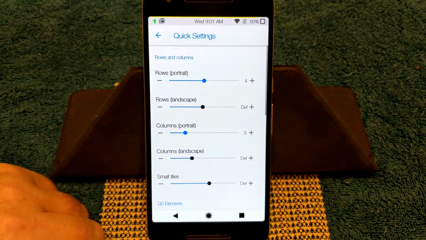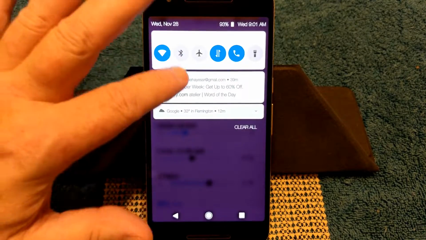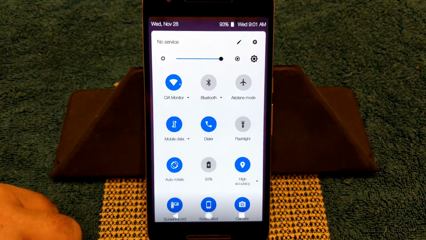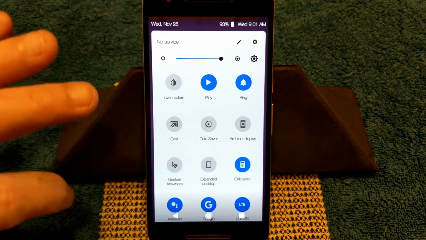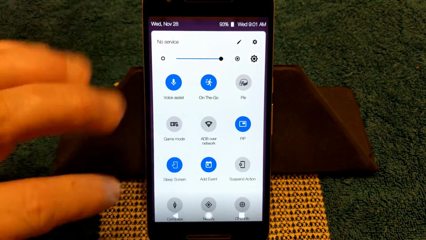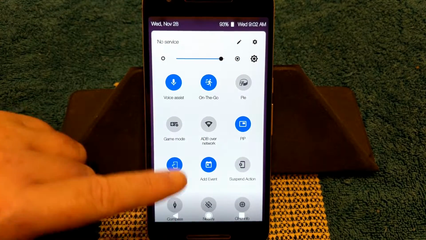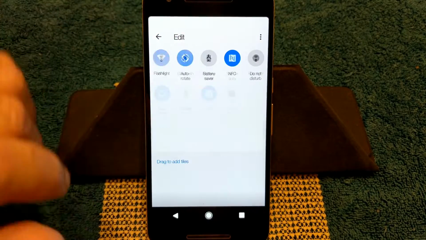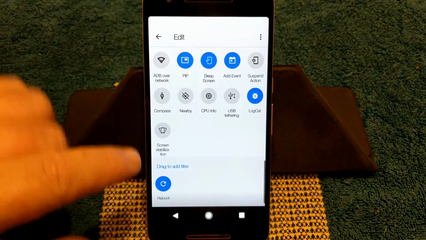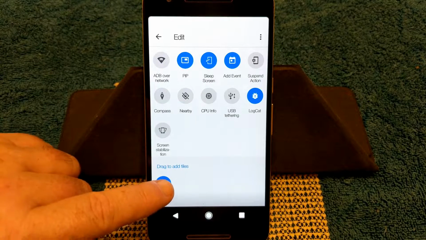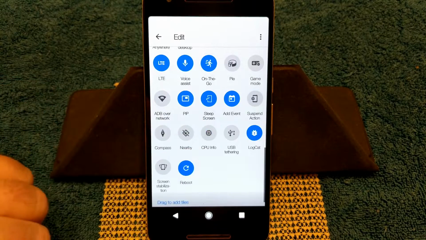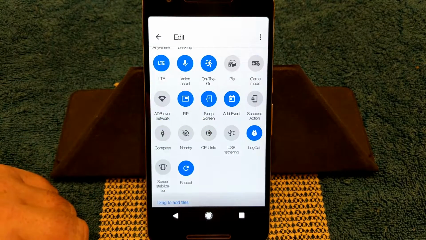Up next is going to be quick settings. This is where you can adjust the rows and columns. I have mine set up for 3 columns, 4 rows. And for those of you that don't know how to set this up, how to put all these in, you hit this little edit icon, and all the way in the bottom, you actually grab and pull to add them into your quick settings.